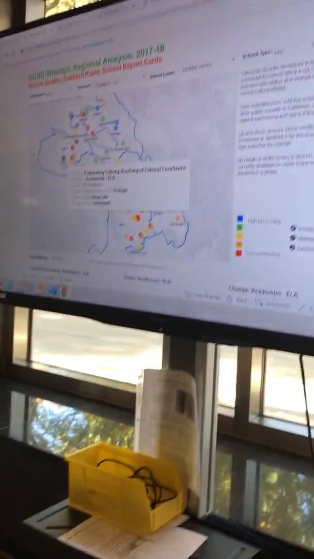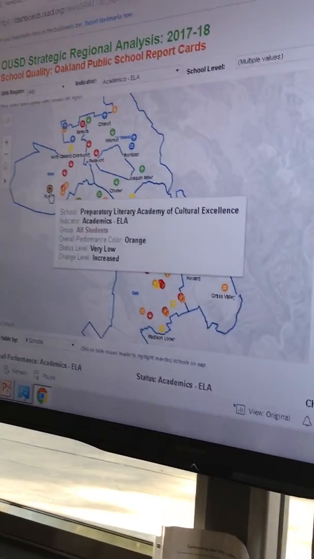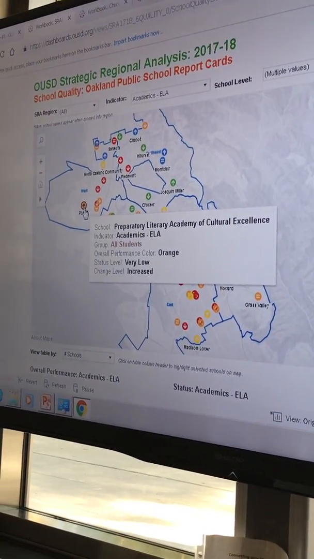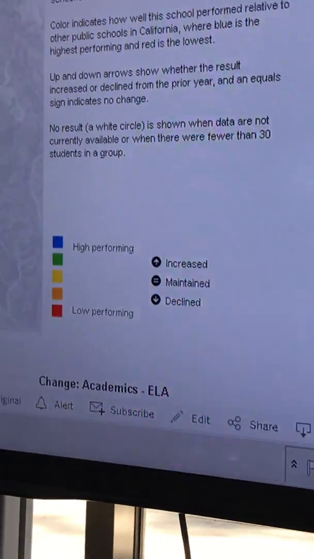Ready? Okay. So I've put up the California dashboard, part of our strategic regional analysis dashboard, to show. I heard earlier this morning in one of the talks that nobody knew of anybody who had mapped the California dashboard outcomes across the state. We've done it across our district per school, showing high performing, low performing, whether an increase, maintained, or declined.